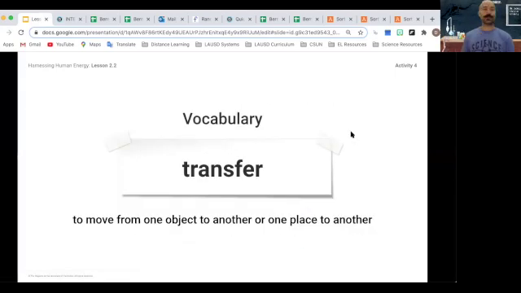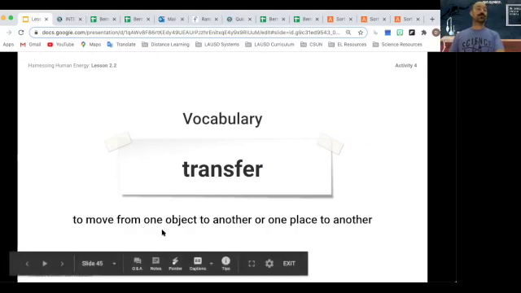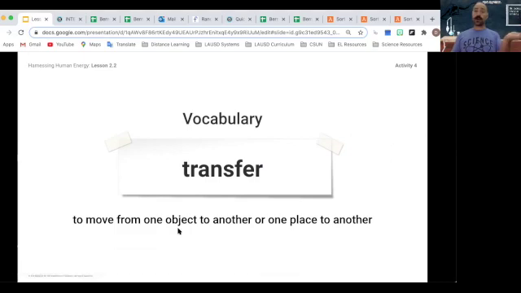So our vocabulary words today are transfer. To move from one object to another or one place to another, right? When we transfer, right? I'm going to take my cell phone here and I can transfer it from one hand to another. I just transferred my cell phone from one hand to another. We can also transfer energy from one object to another, right? We can transfer energy from our bodies through a hand crank generator into a battery.